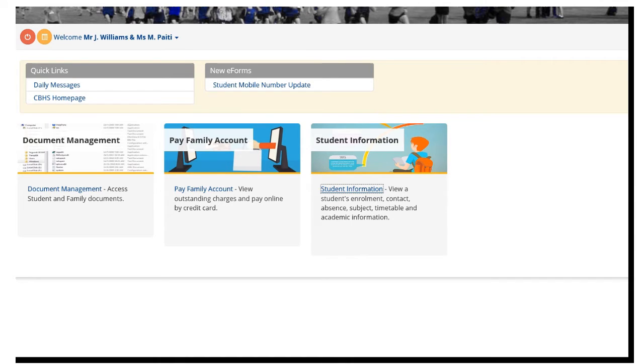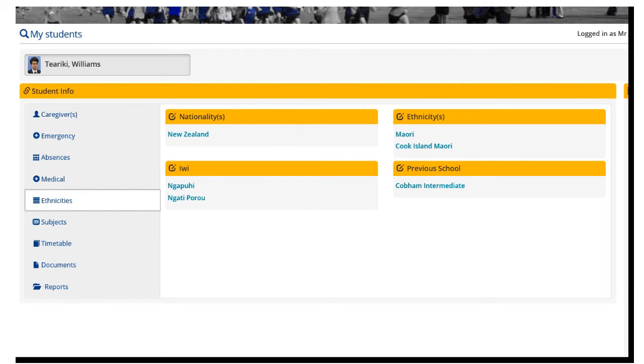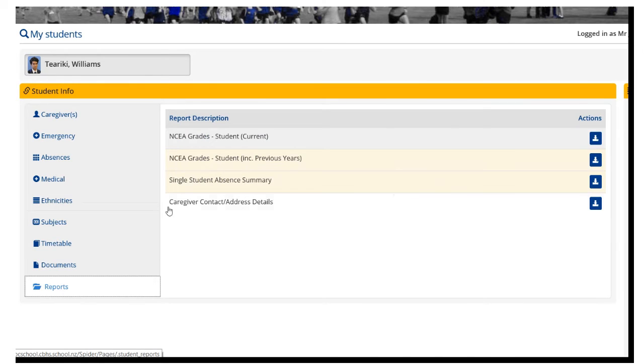So once you have logged on to PC School Parental Portal, click Student Info. Here you will find a range of information. For our purposes, we want to click on Reports. Currently in Reports, there are 4 different sources of info: caregiver contact, an absence summary, previous year's achievement, and current. For our purposes, we want to check on the current progress of students.